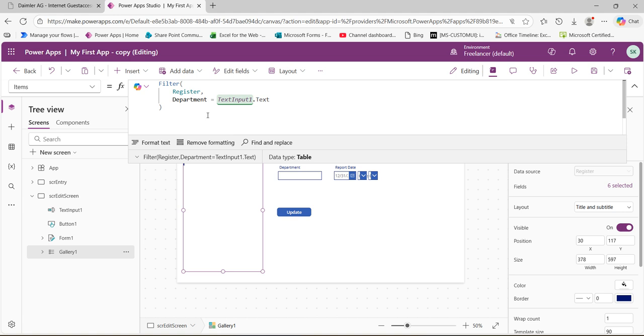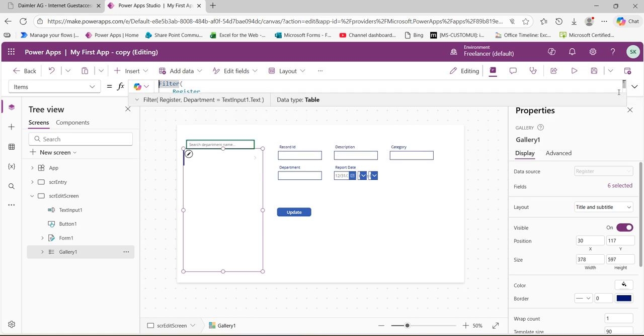Now let me try this first. Removing the formatting means it comes in a single line, or there is an option called Format text. Filter, next line is the table name, next line. If you are writing very big code, it's useful to format it. It's available here when you expand it, on the right hand side.